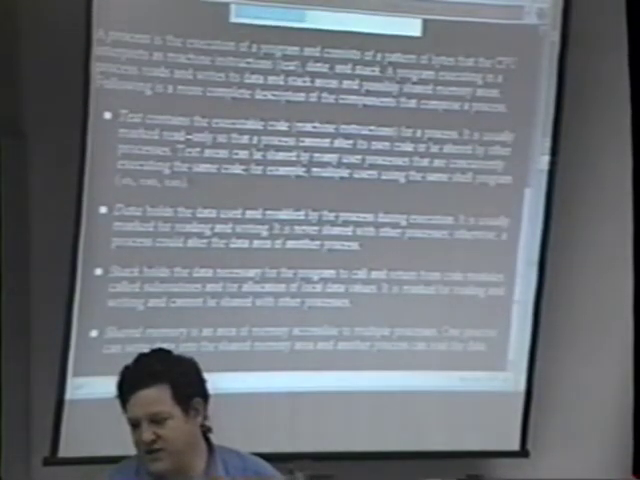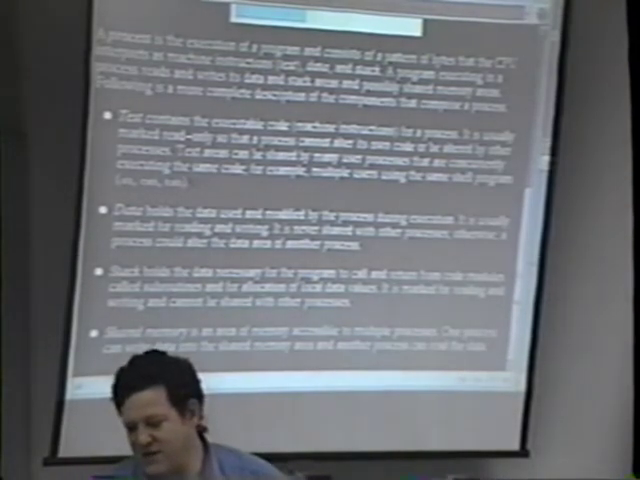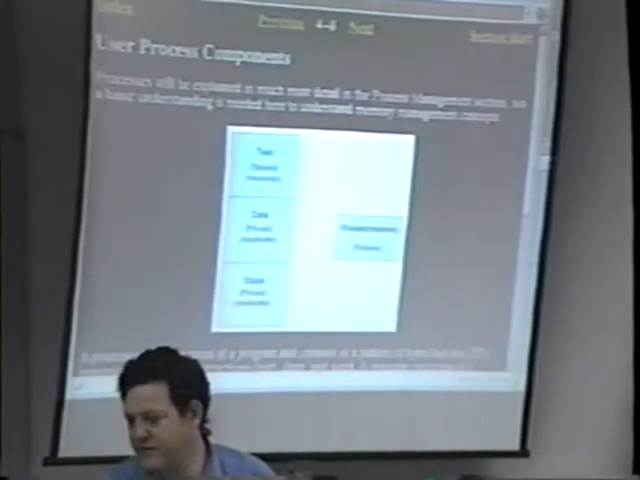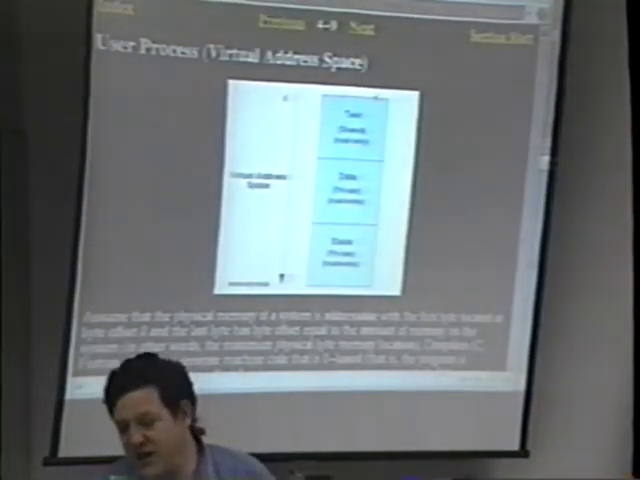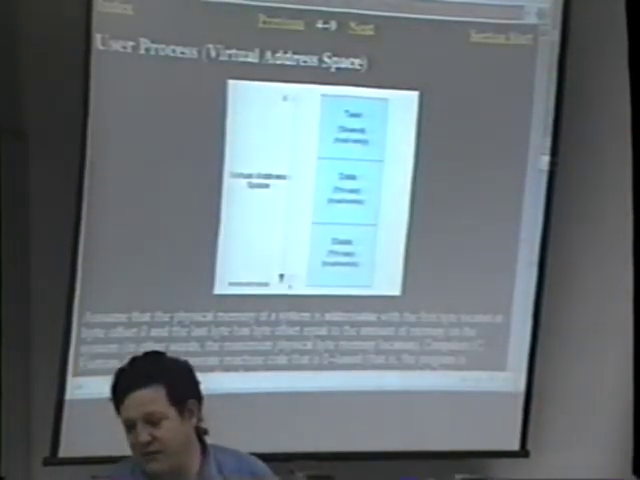So the text portion is the executable, the data portion is my data, and then the stack is my subroutine information. And this is a virtual address space to the program at 0 to memory max. Assume that physical memory is addressable as the first byte located at 0, and then you've got byte offsets into the program.